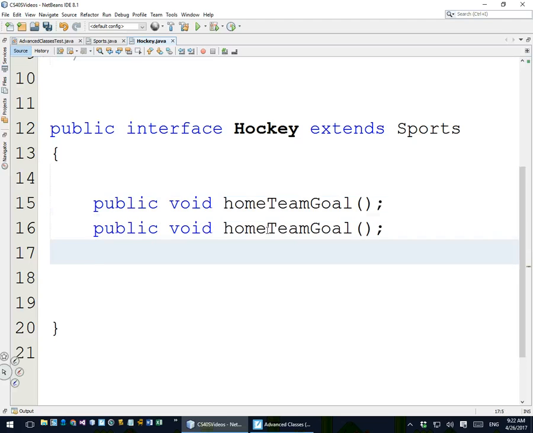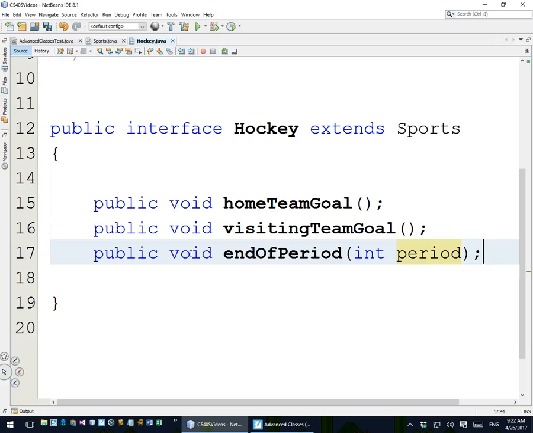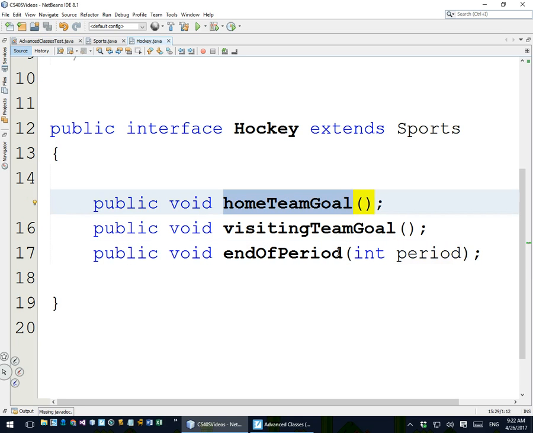And similarly, when the visiting team scores a goal. And then finally, one last one. What happens at the end of the period in hockey? And let's give that a parameter, which period it is, like period 1, 2, or 3. And that's our whole hockey interface. Again, interfaces are very simple. They just have method signatures, no method bodies.